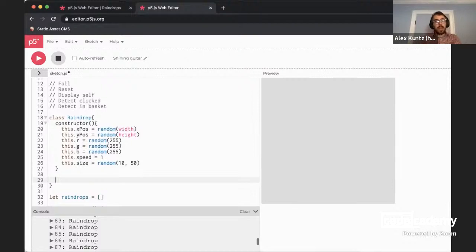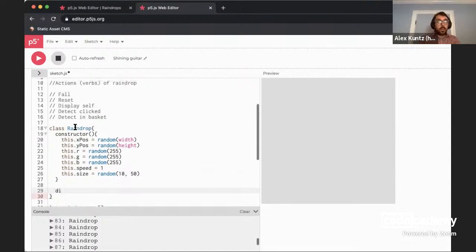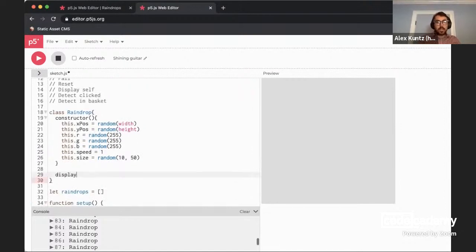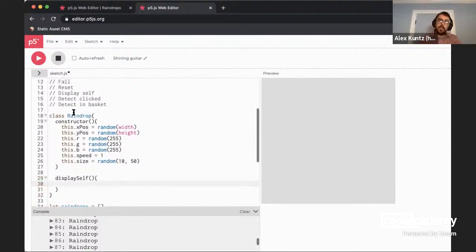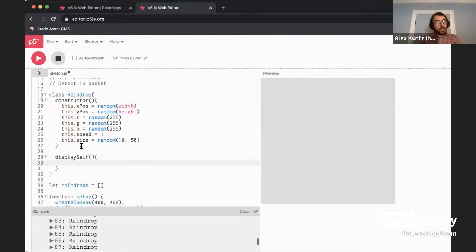So let's start that by defining the display. Let's say a thing that a raindrop can do is it can display itself. So I'll even call it display self. This is a method of the raindrop class. And we have to ask ourselves, okay, what does it mean for a raindrop to display itself? A raindrop displaying itself means calling ellipse at its own x position, its own y position, and oops, I need to do this dot y position, and size, this dot size.